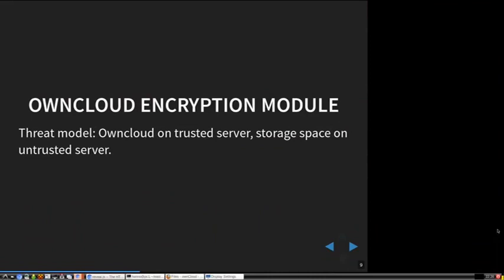So what this module does is maybe not what one would expect. The threat model is a bit unusual. The idea is you have OwnCloud installed on one server, and you trust that server, but you include some storage space, maybe from some cloud provider, that you embed, and you don't trust that storage space. For example, if you want to upload very big files, you don't have enough space on your web server, and then you have some external web space that you don't trust.